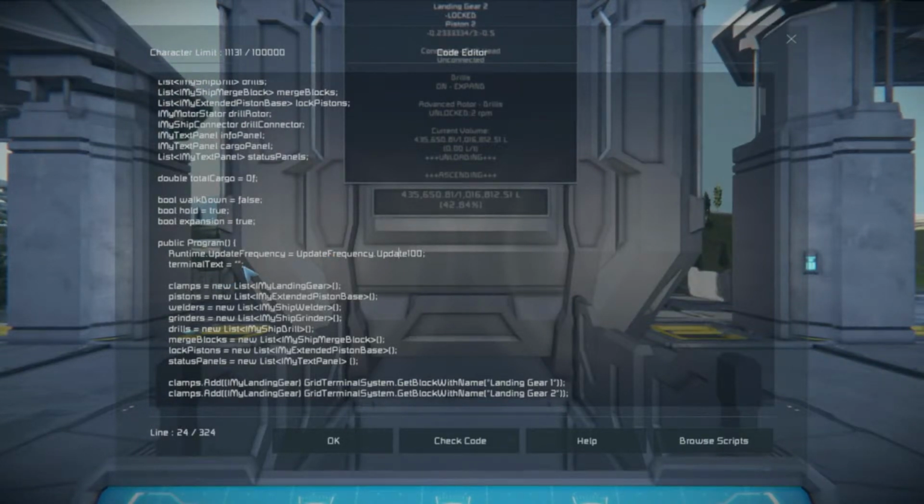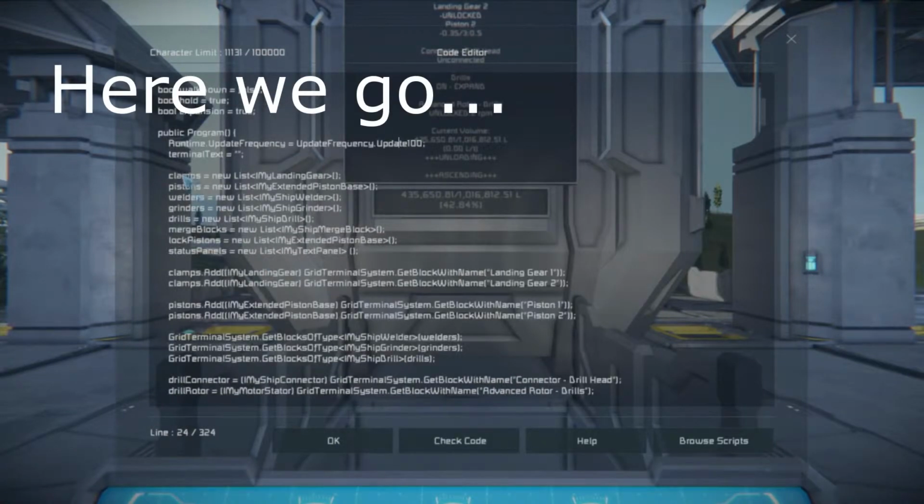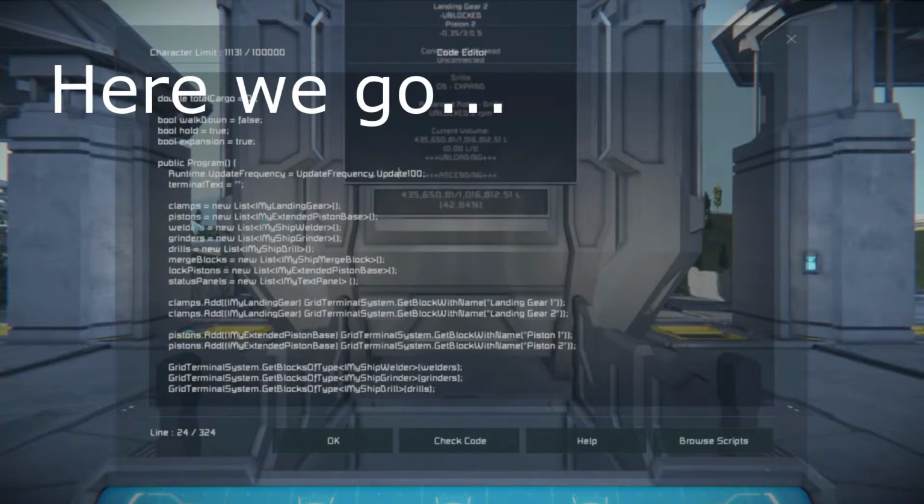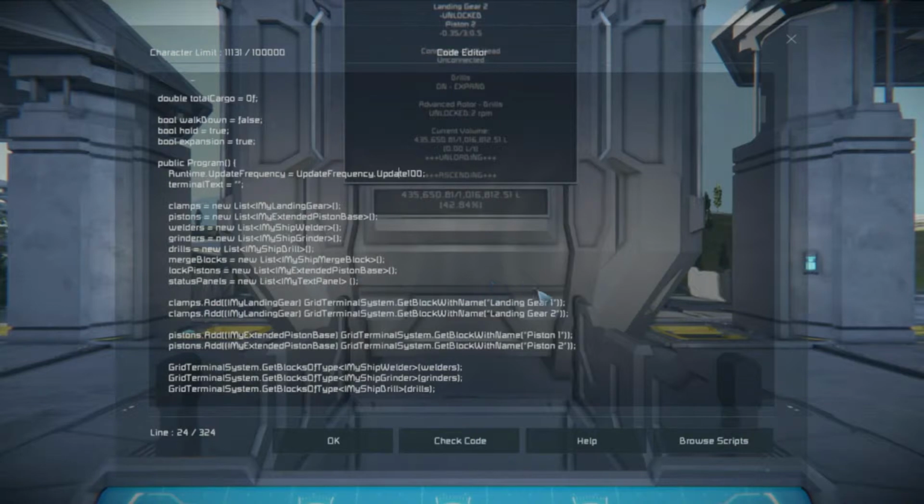Initialize the terminal text to an empty string. Then we are saving the clamps. This is the landing gear. There's only 2 landing gear attached to the whole grid, so we only need the 2 there. But we are actually pulling them manually. But anyway, this is just instantiating them to an empty list. The pistons, the welders, the grinders, the drills, the merge blocks, the lock pistons, and the status panels.